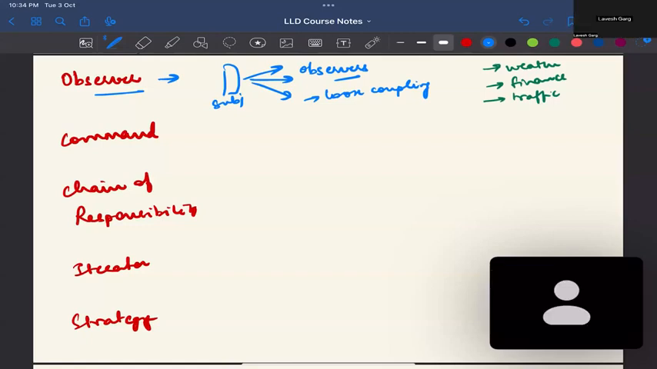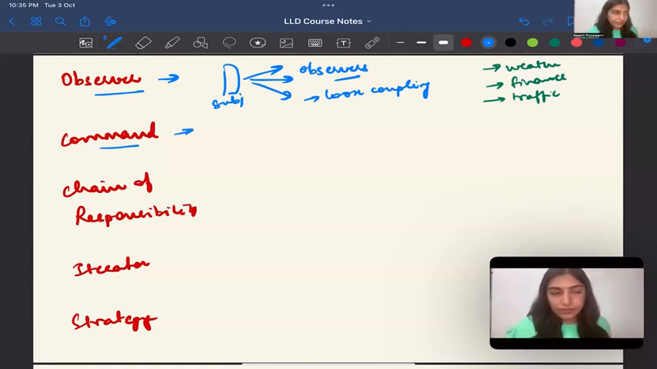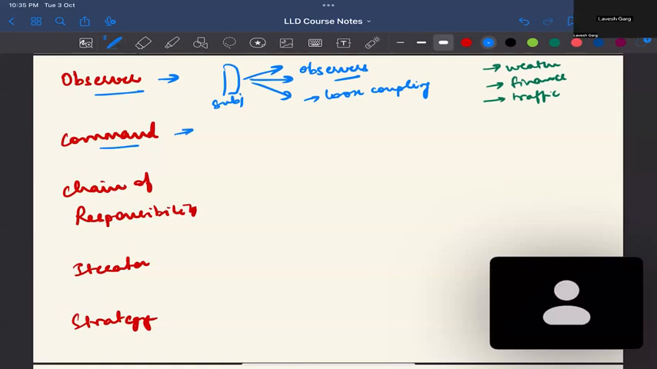Karan. Yes, Keerti. What design pattern? Command design pattern. Okay, so in command design pattern, we have one invoker, we have one receiver, and we have one abstract command, and we have concrete commands, right?